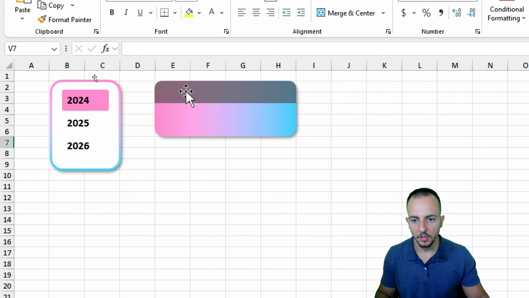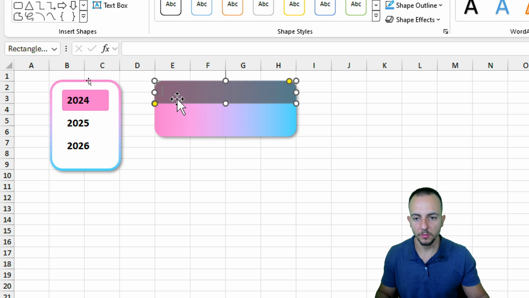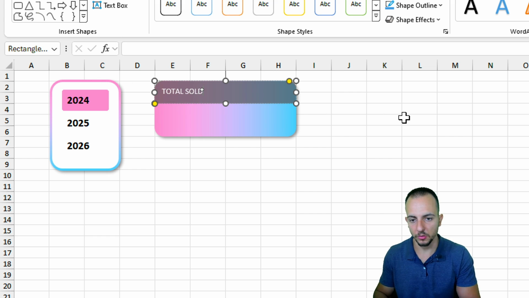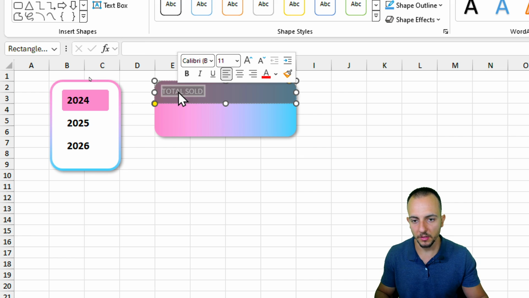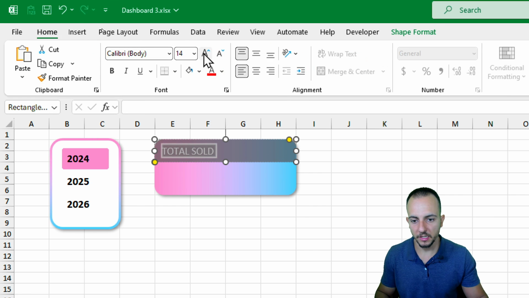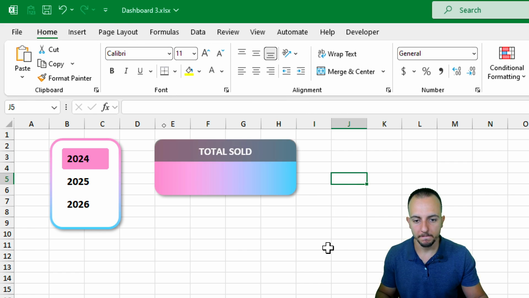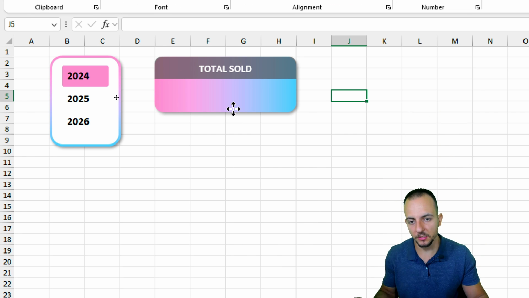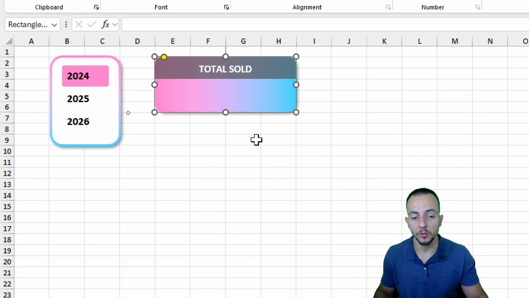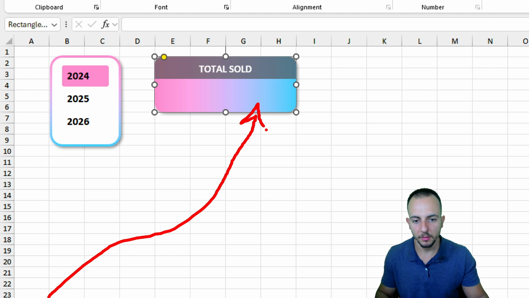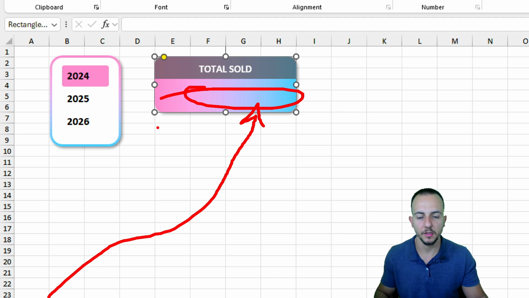And yeah, that's it. Now let me click one, two times within this shape. And I want to create here the header such as total sold. I can select everything. I can increase the font size, maybe 14, put everything in bold, align horizontally and vertically, and we're done. But we need, of course, to retrieve as result the value that we have in the pivot table and input right here within this shape.